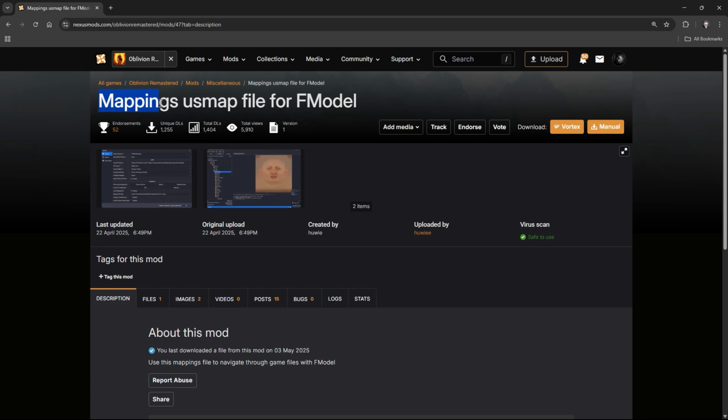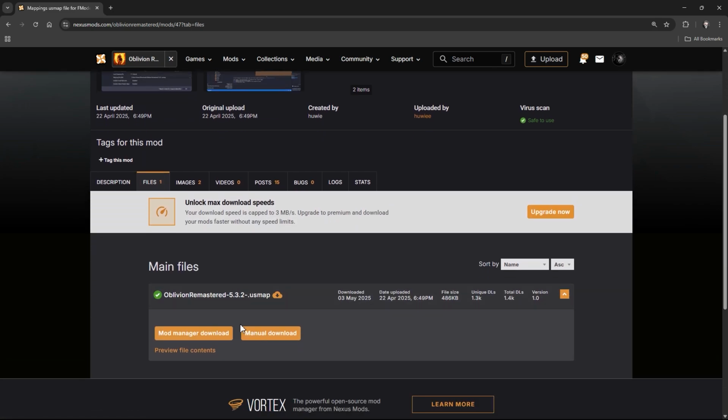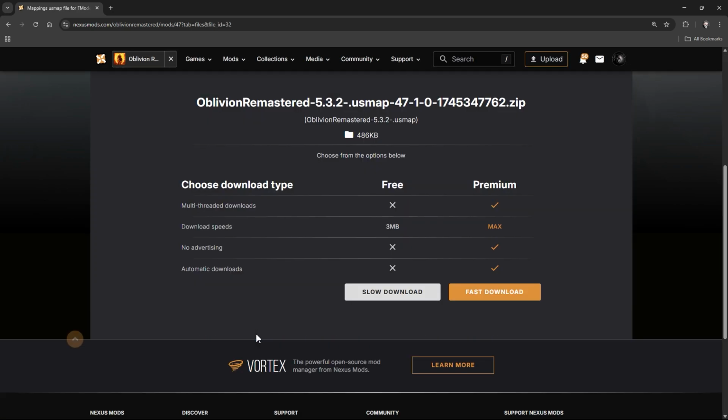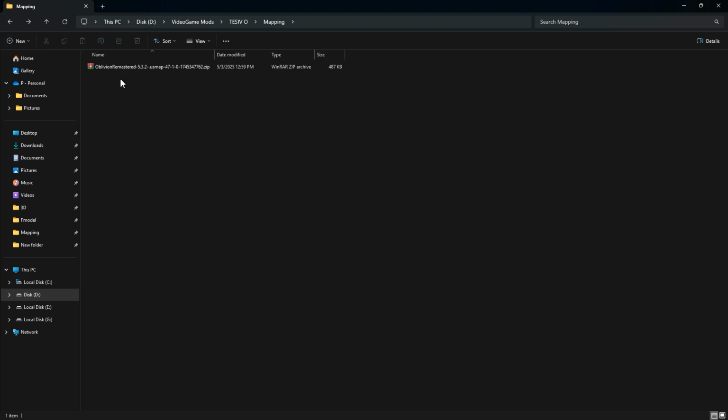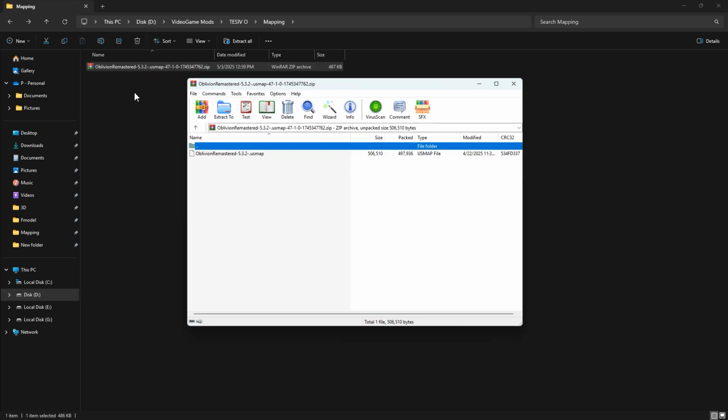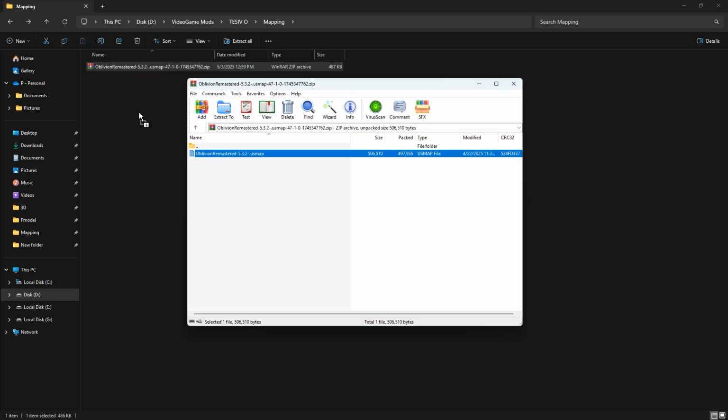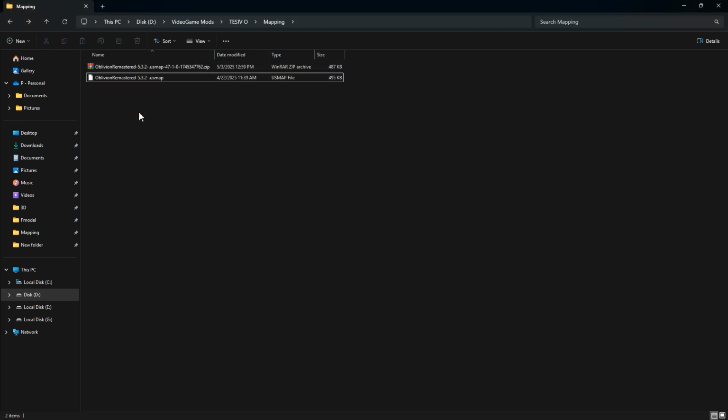Alright, next, we need a mapping file. You can download it from Nexus Mods. I've included the link in the video description. Come to Files and download it manually. Open it after you download it, and drag and drop this file somewhere you can find easily.